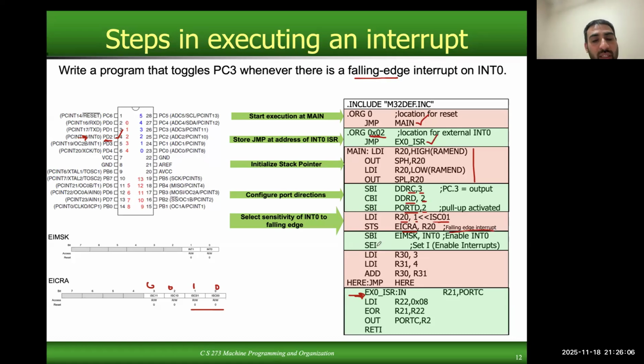But we haven't yet enabled the interrupt itself, right? Again, note one thing: the EICRA register is an extended IO register, which means that you cannot use the standard IO-specific instructions with it, for example SBI or CBI. So if you want to write it, you first load the value in R20 and then you send R20 to the memory location which corresponds to the EICRA register.